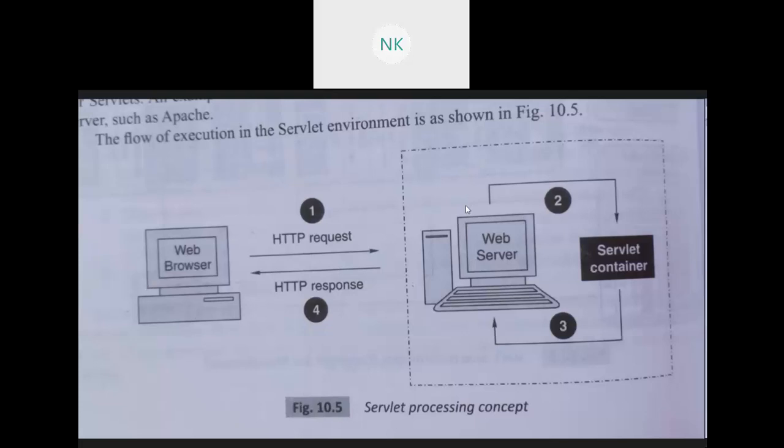Okay, only static web pages are there in the server. So when the browser asks for a static web page, the server directly provides the browser the static web page. But when the server is asked to give a dynamic web page, then that dynamic web page is not there in the server, so it has to make the web page.